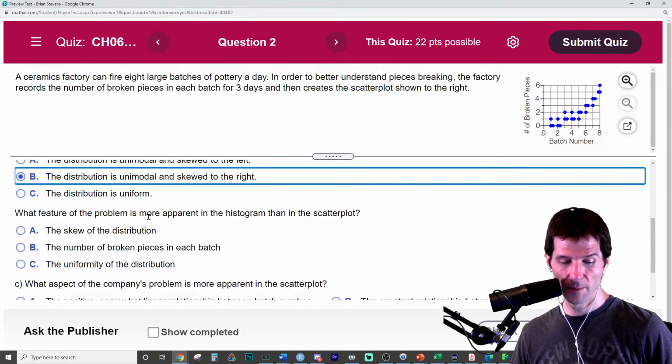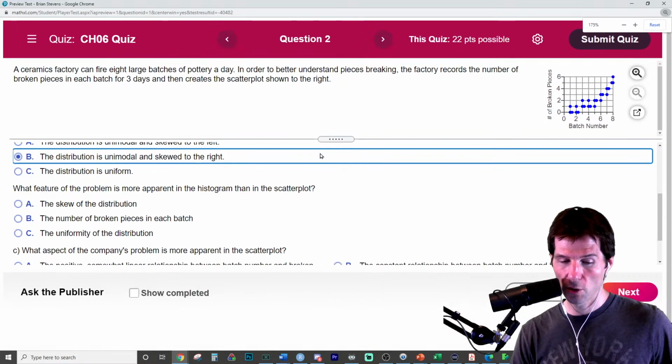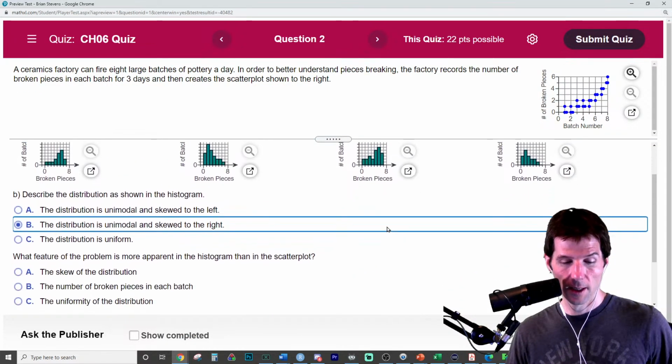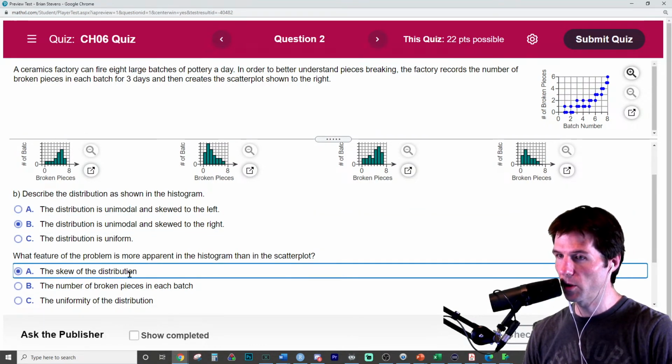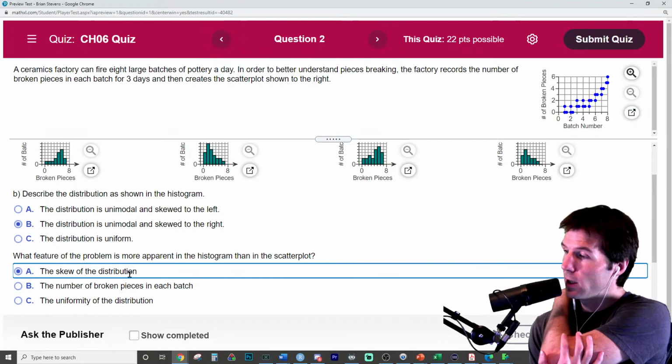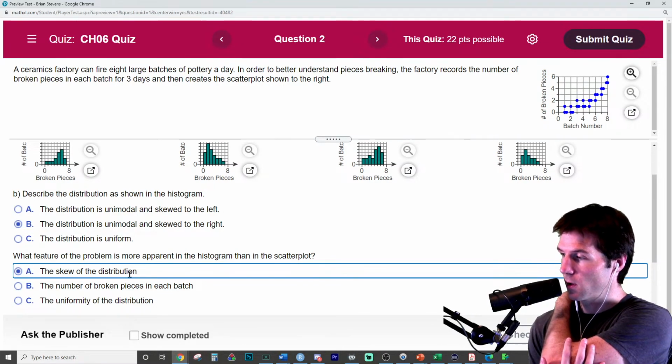What feature of the problem is more apparent in the histogram than in the scatter plot? The histogram is going to show us shape, center, spread. So we can see the shape of the distribution, that there is a skew to the distribution. We do not see the bivariate relationship in the scatter plot, though.